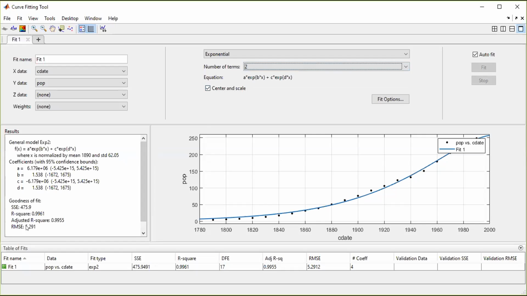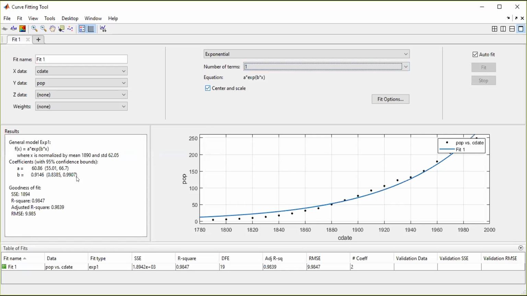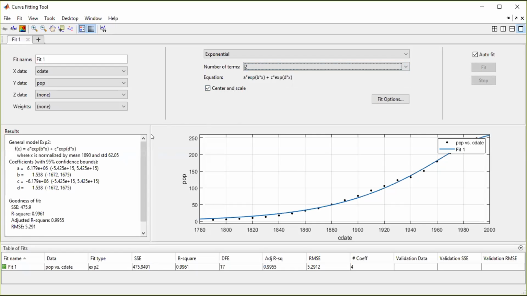So this time I can see I'm getting a root mean square error of 5.291, while when I was using the number of terms as just 1, I was getting 9.985. So with number of terms 2 used, it's giving me a better answer. And this is how the model looks when you take the number of terms as 2. It's written over here also.